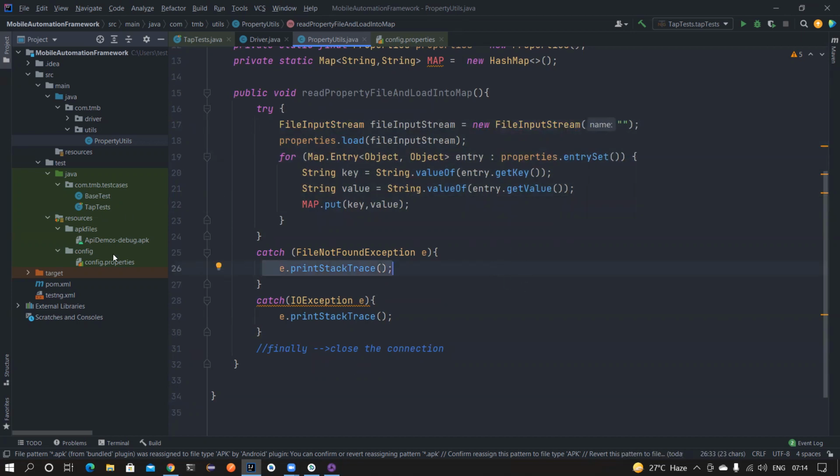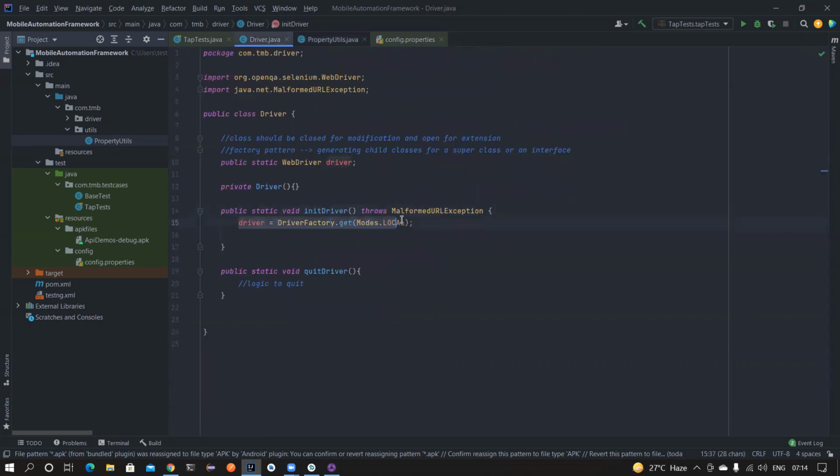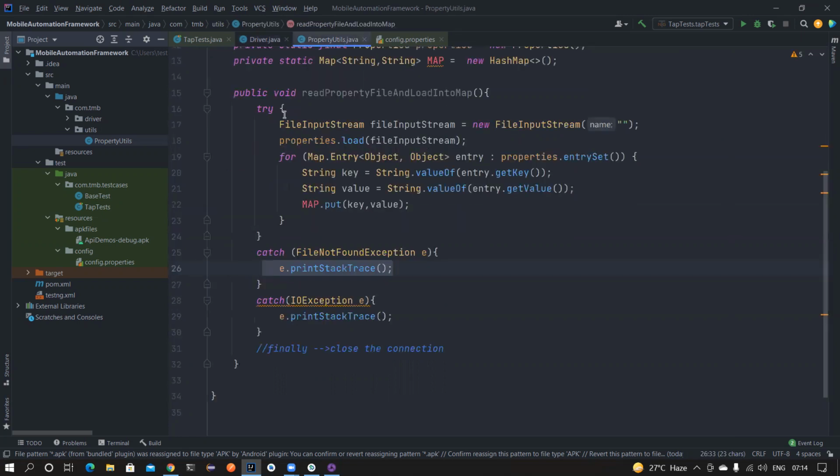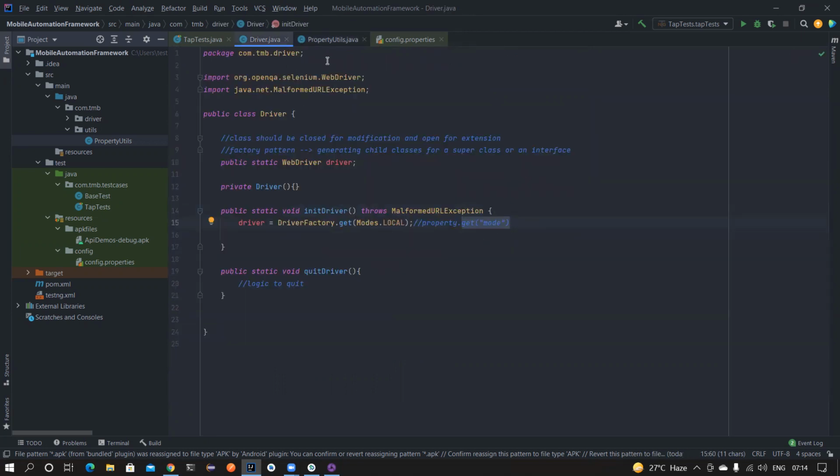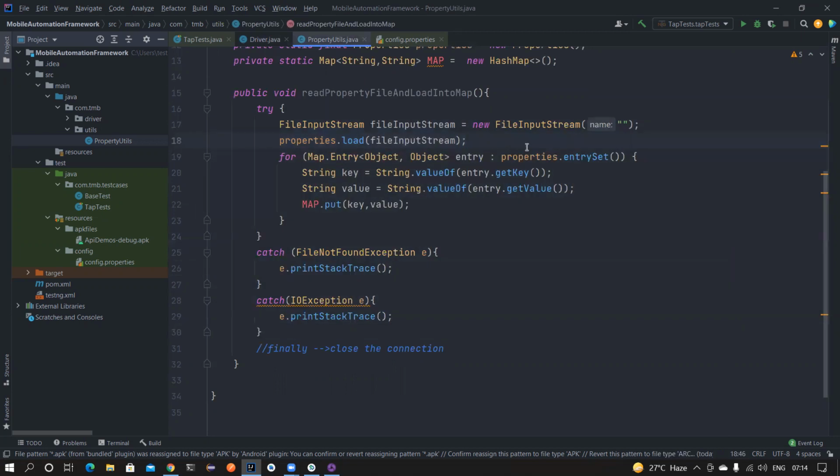What happens next? It proceeds to the next step, and then it goes here. Now this will be null, because we are doing some operation like property files dot get mode something, we are writing all the code here. Here it will throw null because it hasn't read properly. So it will not throw the error here because we have used a try catch block, but it will throw the error here as a null pointer. But the actual issue is file not found.